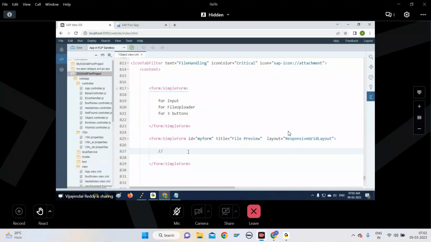Let me repeat. On selecting the file preview button, we will display the file content as file preview inside this form. Very simple. Form is a container. So inside this form container, we are going to do that. So that's the purpose of this second simple form. Now, in the first simple form, let us create some input field, file uploader screen element, and 3 buttons.